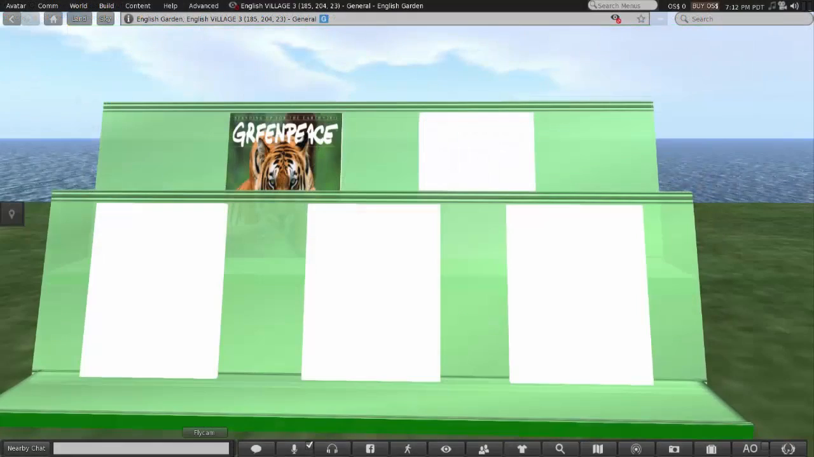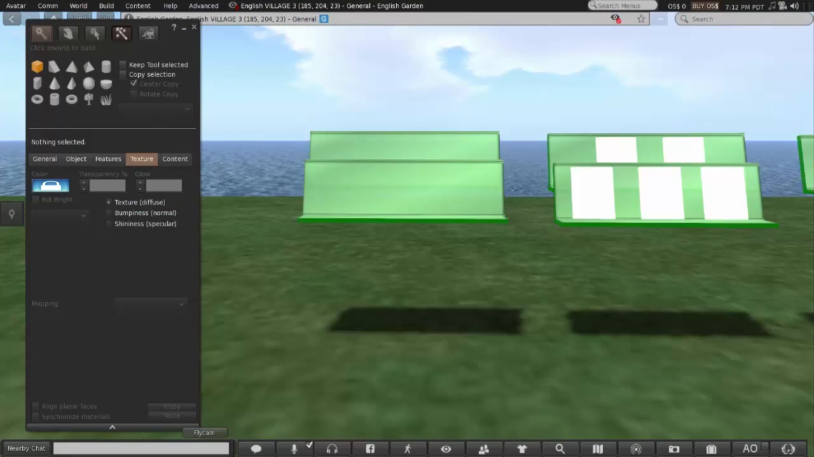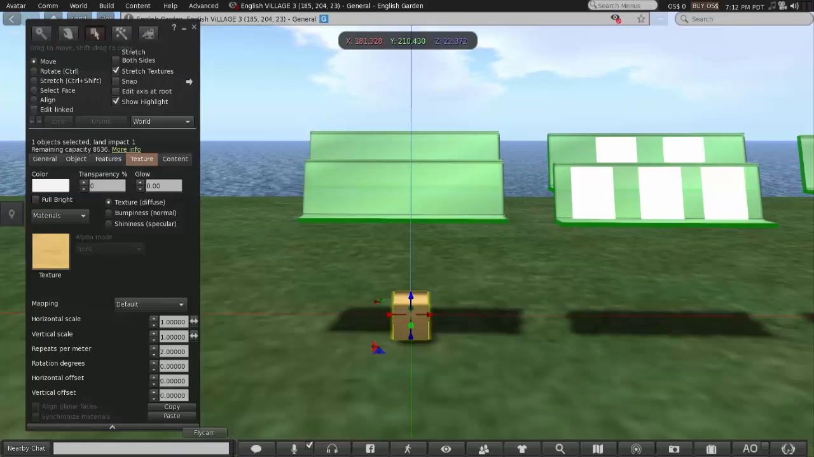First, we're going to open the edit window. You can right click and select edit or go to the build menu and select build. And we're going to put a cube on the ground.